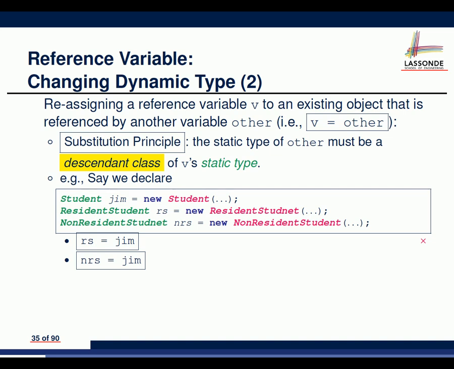No. Why? The complete answer, let's rehearse. How should you write this for full marks? You want to say the static type for the right-hand side is Student, which is not a descendant class of the static type of the left-hand side, which is NonResidentStudent. That's what you should say, okay?